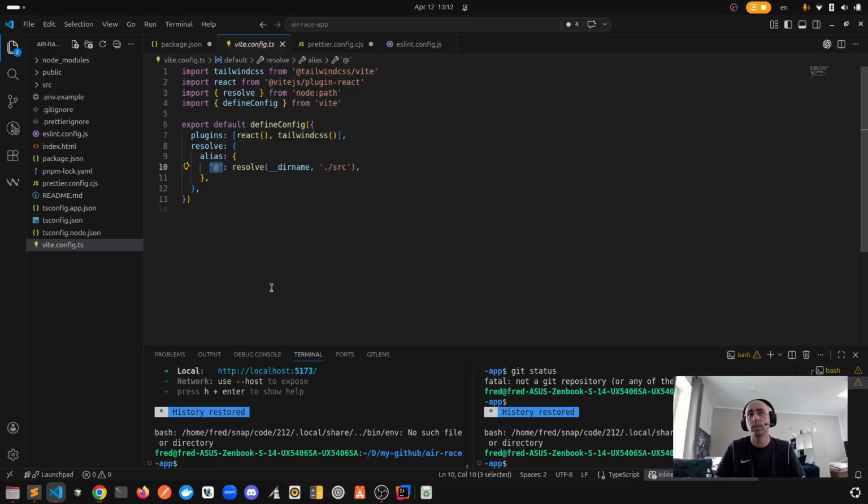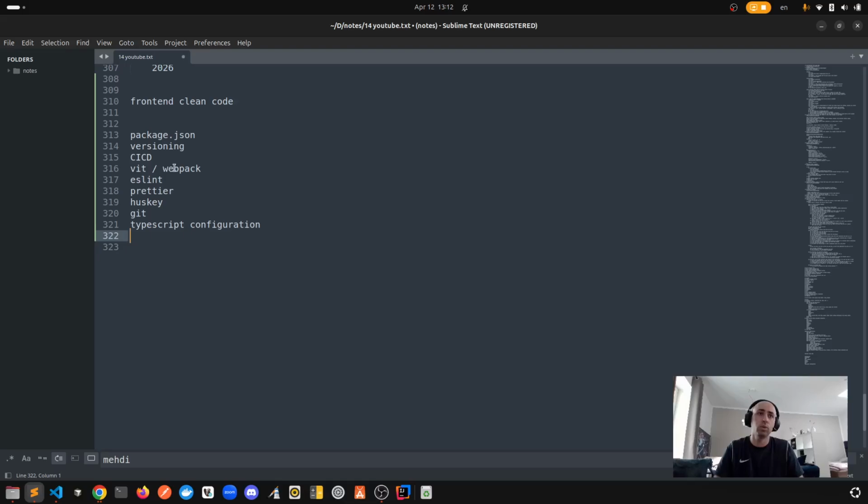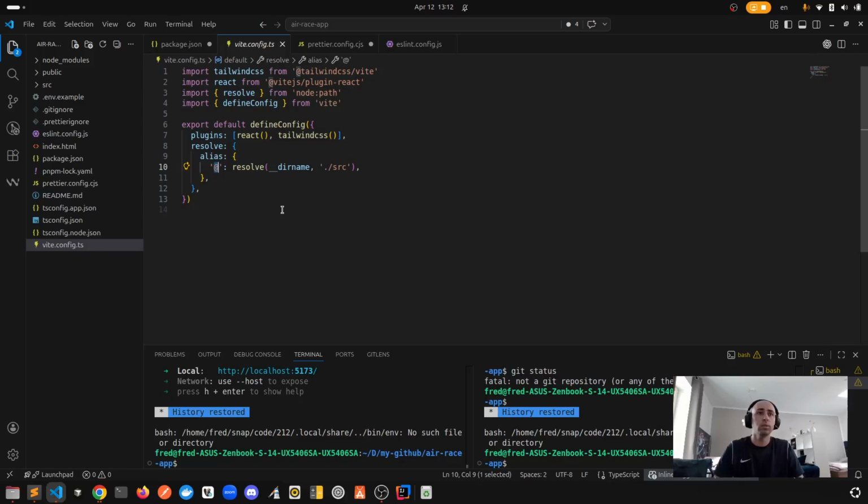You will notice that if I want to add a new alias to the repository, instead of writing src slash something, I'm gonna use the @ sign. So you should definitely know about the Vite configurations also here. Okay, let's jump into the code base.